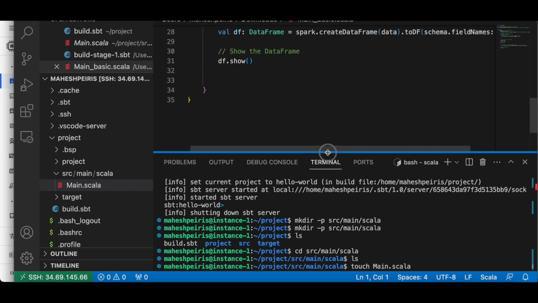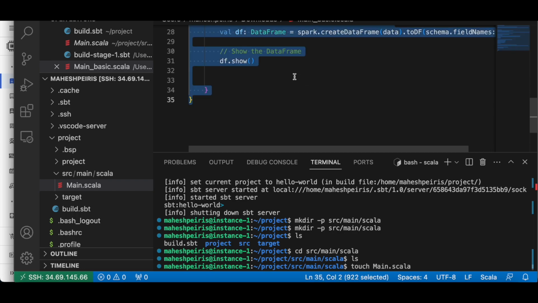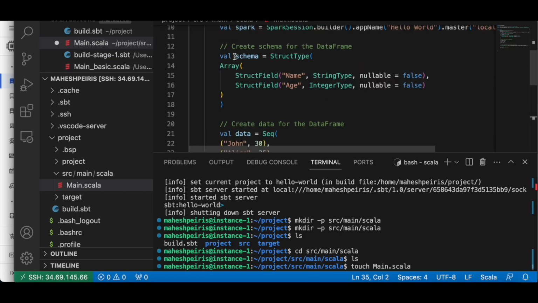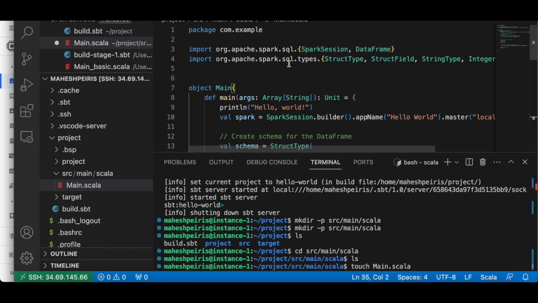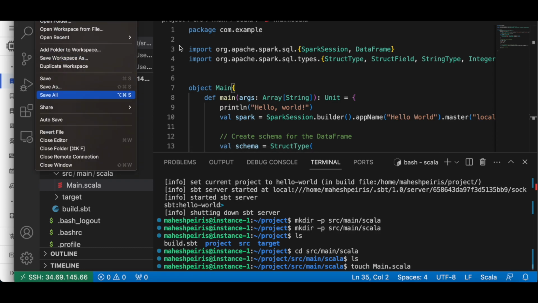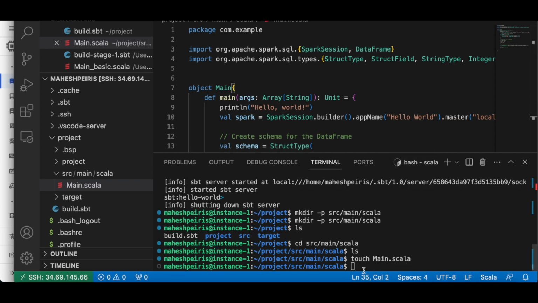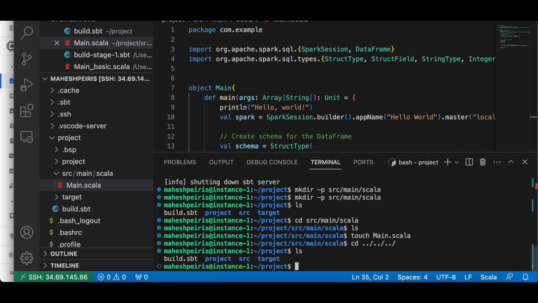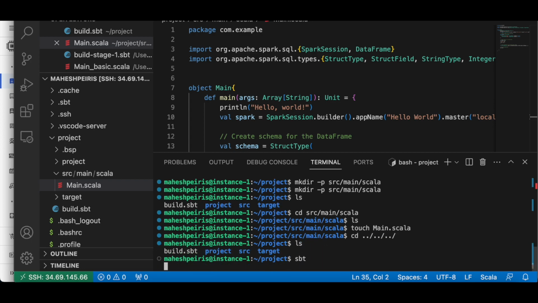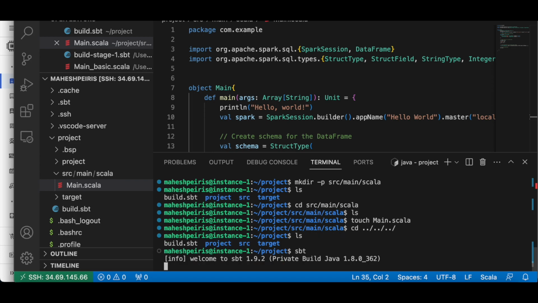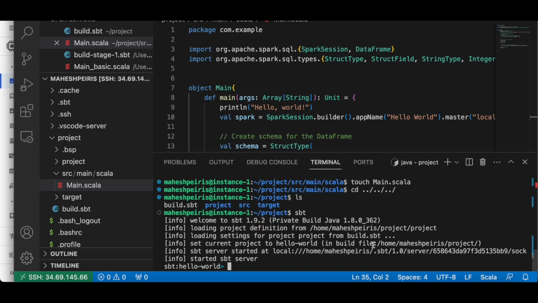In order to run this code, I just copy paste it into the main Scala file and then save it. I'm just copy pasting to save time. So I'm going to go back again to the project folder, ls, cd. I'm in the project, so now I start sbt. I'm going to build again, because every time you update you need to run sbt.